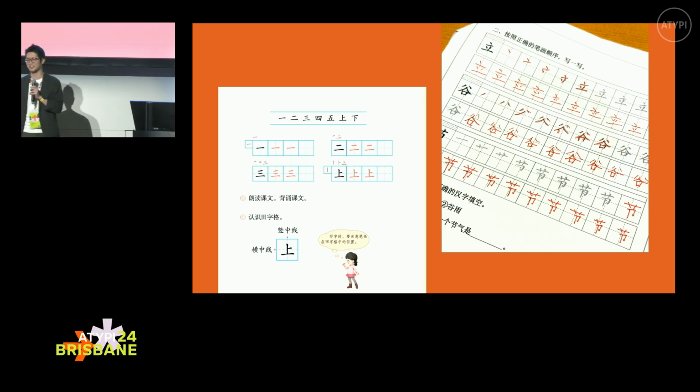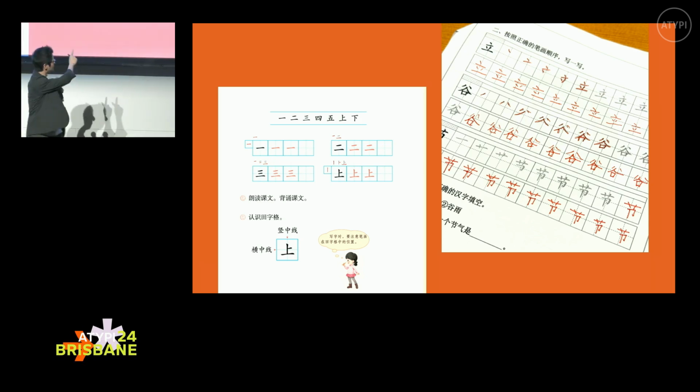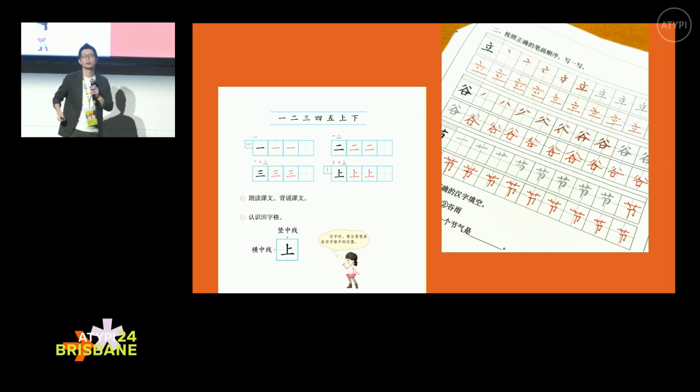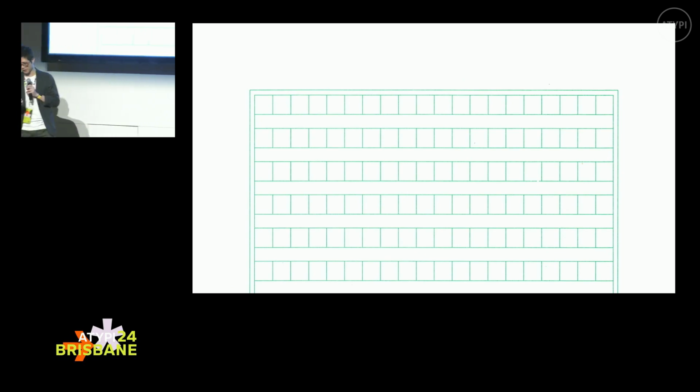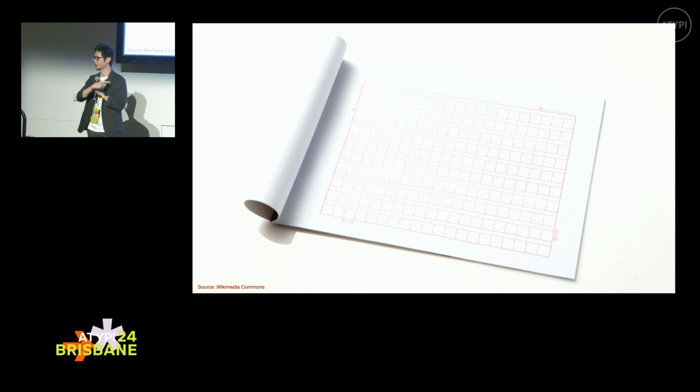And you know, it is not easy. Here's what we practice in squares. And then, when we learn writing and do composition, we use grids. In China, we have a vertical one. And here is the Korean version, which is a horizontal one.